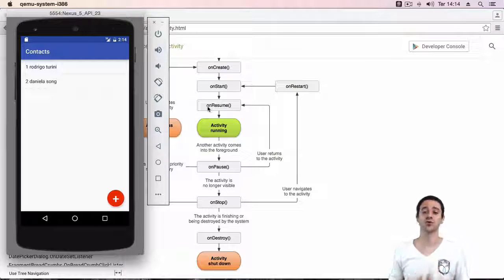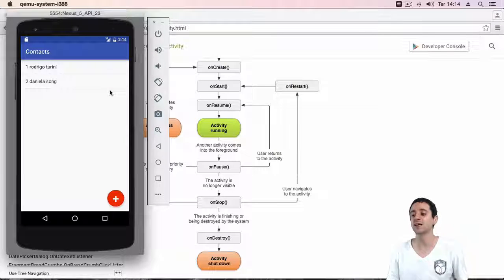That's what I want to do. Whenever I come back to my activity, I want to reload the data from the database. I want to execute the onResume method doing something, and that's what I'm going to do.